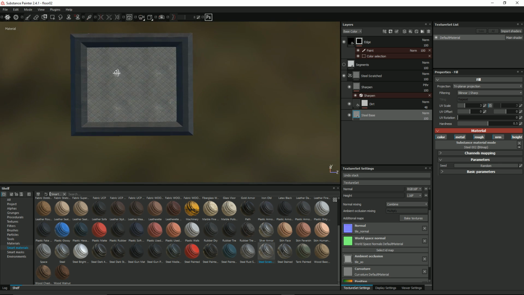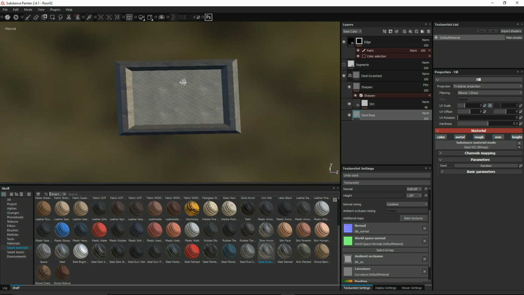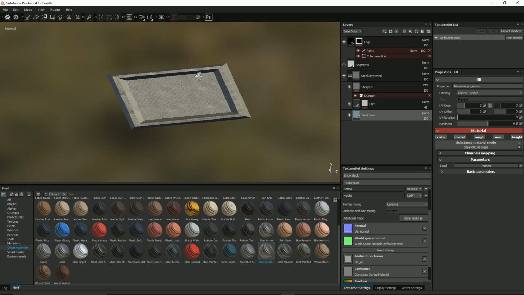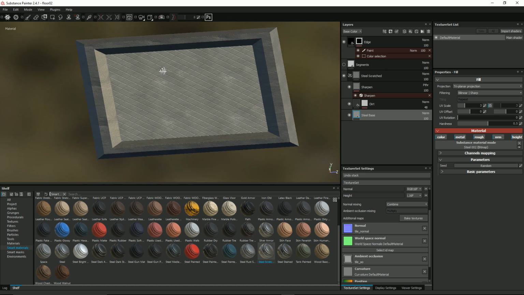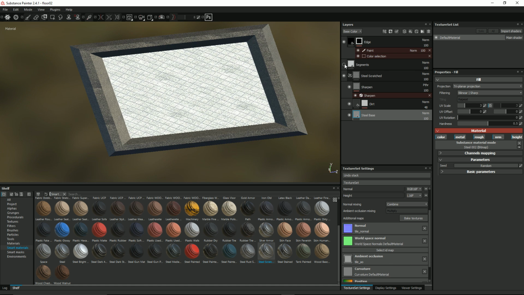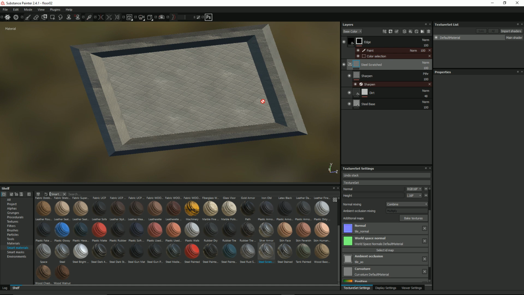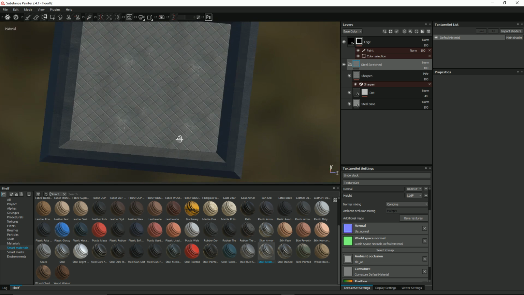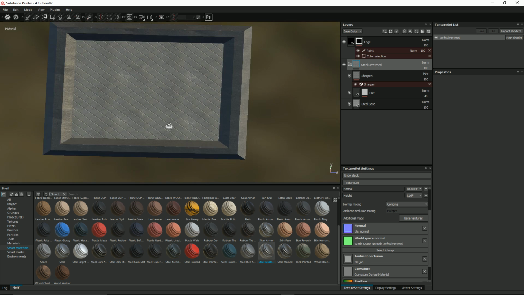I'm liking the way this tile looks, though. I am indeed. Possibly a bit too shiny. I know that might be a problem in Unity, but let's bear with that. We don't want that anymore, so we can delete that. See how quick this is in Substance Painter to create something really cool.